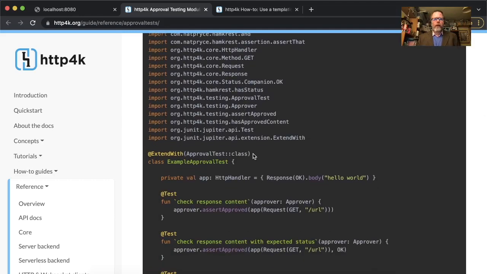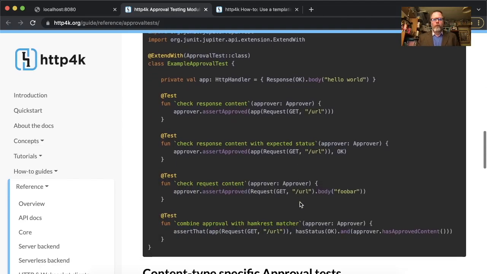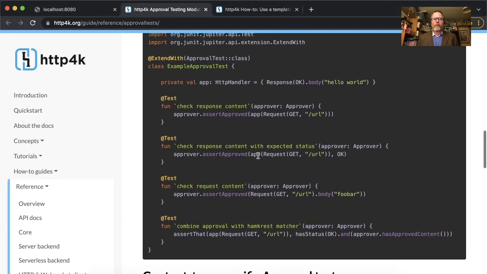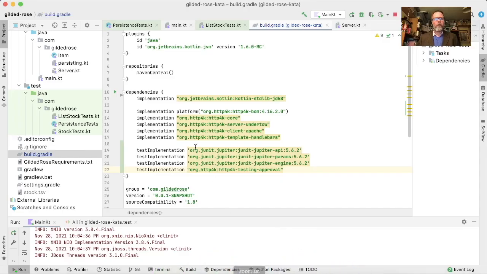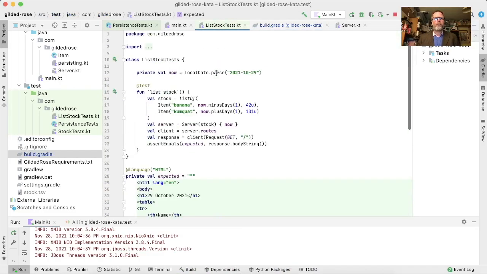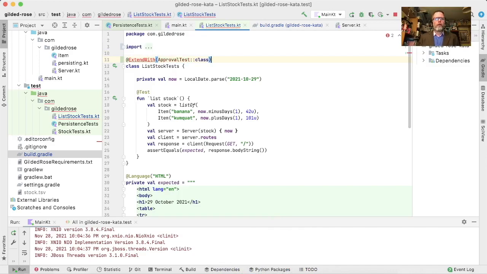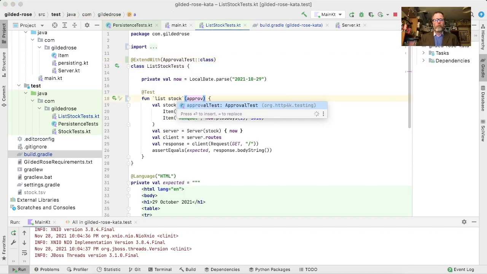what we do is we extend our class, our test class, we add an annotation to it, which is extend with approval test, and then each of our test methods gains access to an approver. And this approver, we can say things like assert approved, and in this case that some response is what we saw. So let's just paste those in ourselves. So back to our list stock tests. Paste it into there, do our imports, and then here we'll gain access to an approver.